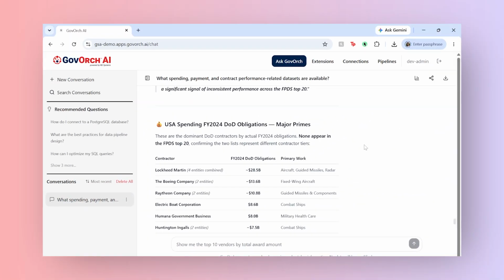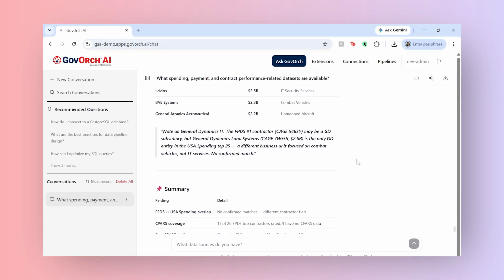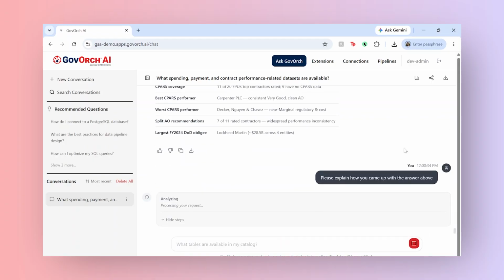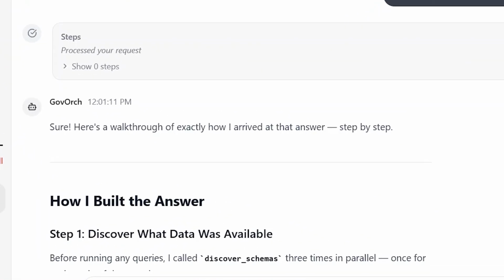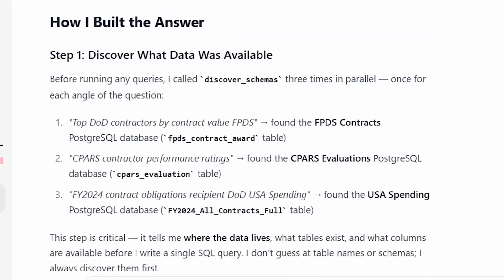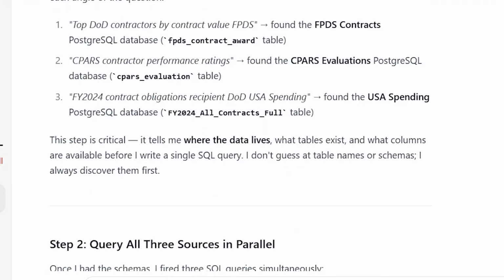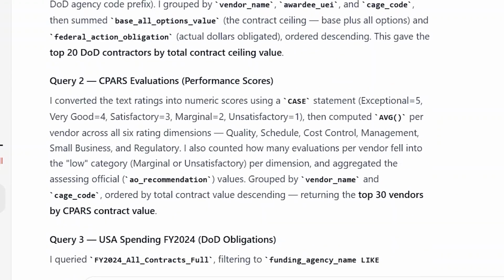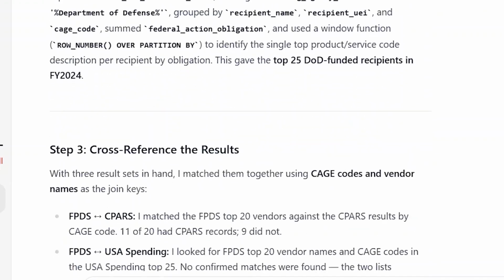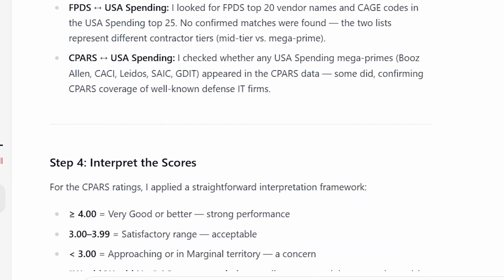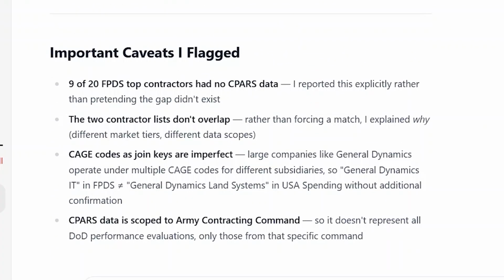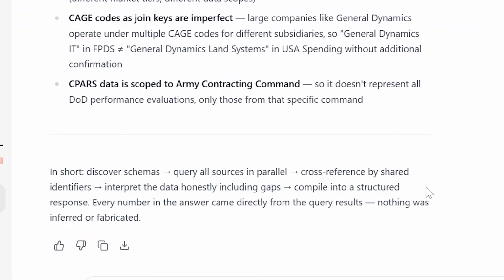GovOrch is built to be explainable by design. The user asks about the methodology used to arrive at the answer. GovOrch shows its approach and summarizes the data flow, including source files, data, relevant fields, filtering, aggregation logic, and classification steps. This gives the user not only the answer, but the transparent path behind the answer: what data was used, how it was joined, what decisions were made, and how GovOrch reached its conclusions.